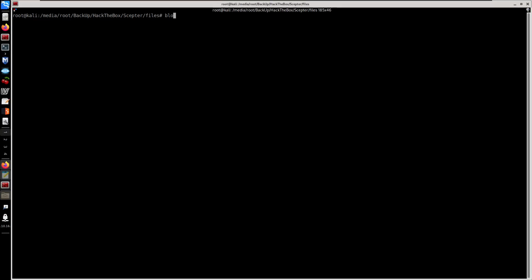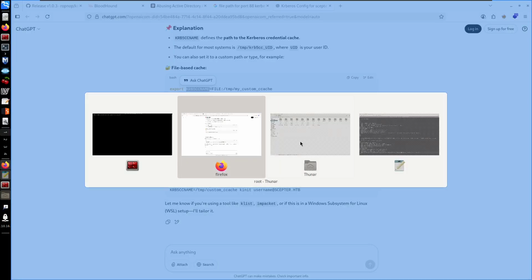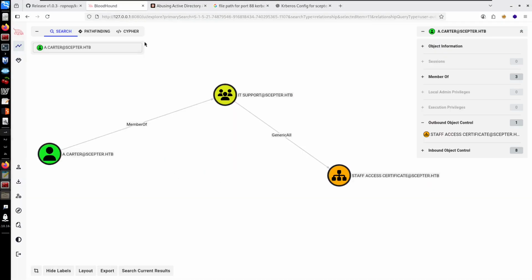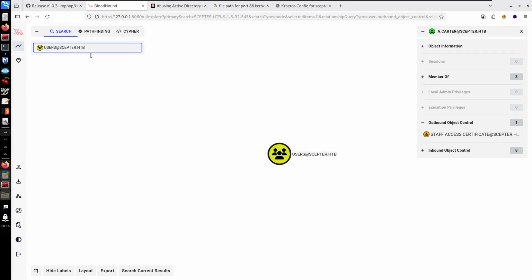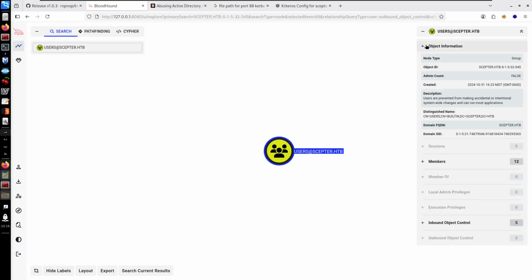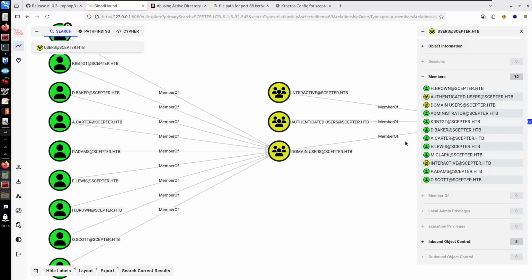So we're going to use BloodyAD. BloodyAD is going to help us modify the altSecurityIdentities attribute for p.adams. So let's go to BloodHound. We'll go to users, user at Scepter. We can go over here. I like usually going in order. So we can view administrator, D. Baker, Carter, and then Lewis, and then we have Clark. And we have P. Adams. Let's go to P. Adams.